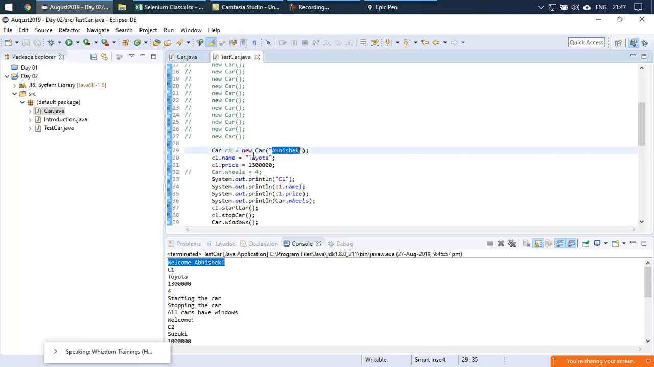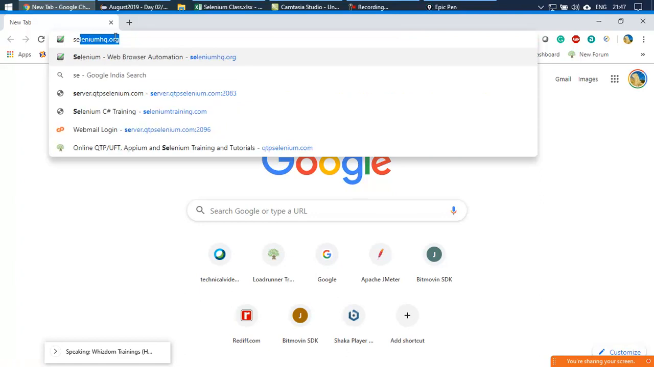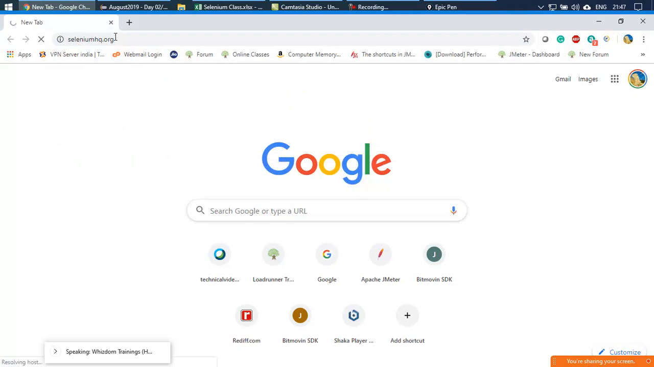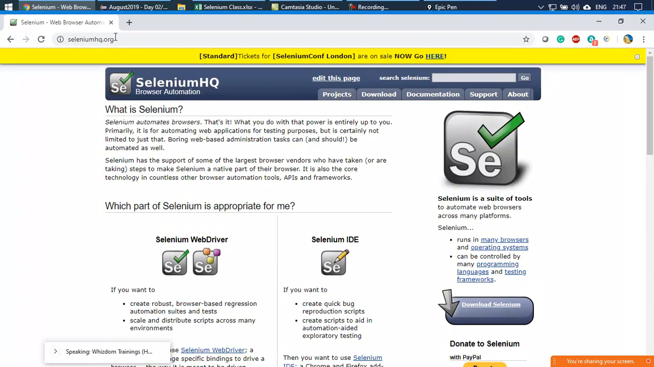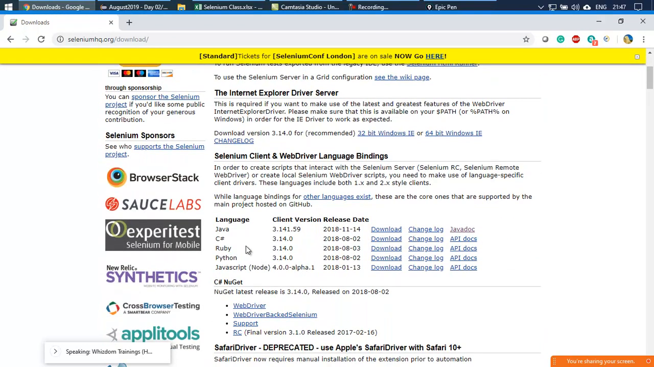Now let us start with Selenium, right? Over here, let us go to the official website of Selenium, seleniumhq.org. To start working with Selenium, you need to download Selenium. As we are using Java, we need to download the Java version.